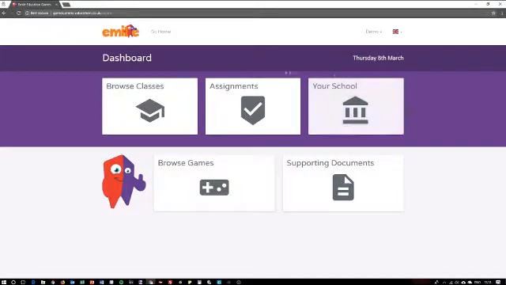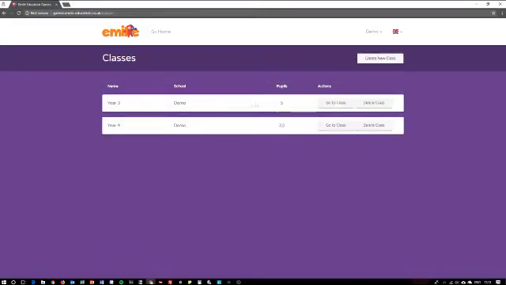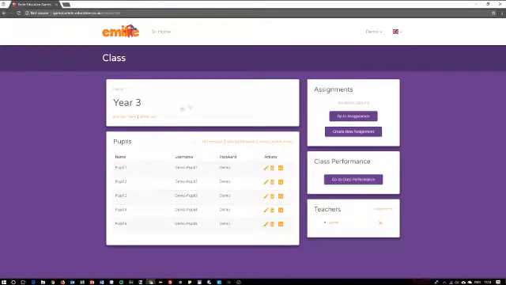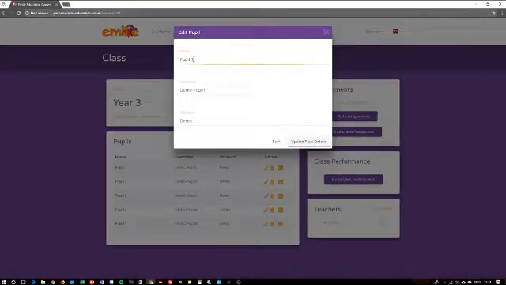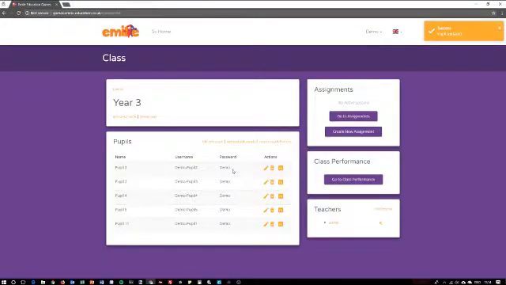Real simple, easy to use dashboard. In fact, once the classes are all set up and the children are all added, you should really only be using the assignment button. So let's have a look. We've got two classes here, one with 5 pupils in, one with 20. We can have a look at the Year 3 class if we wanted to. We can change one of their names. And you can see their username and password. The passwords can be really simple, as you can see here, all the same for children, to hopefully make it really easy for them to log in.